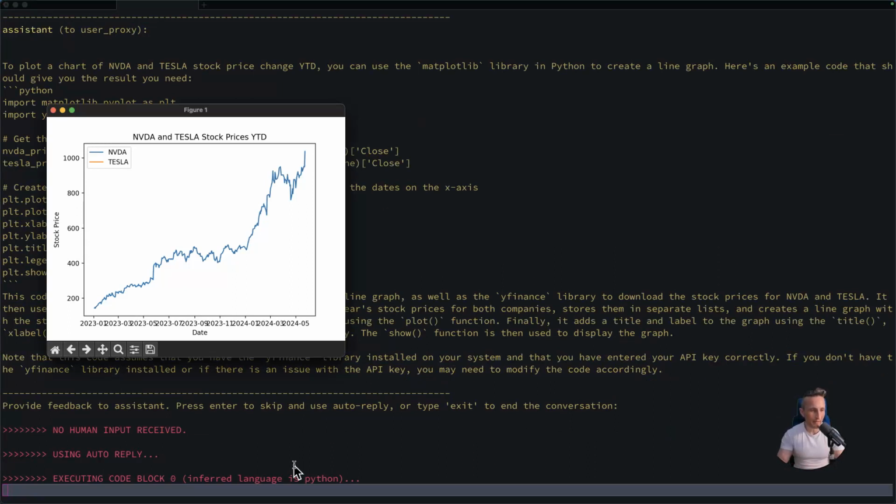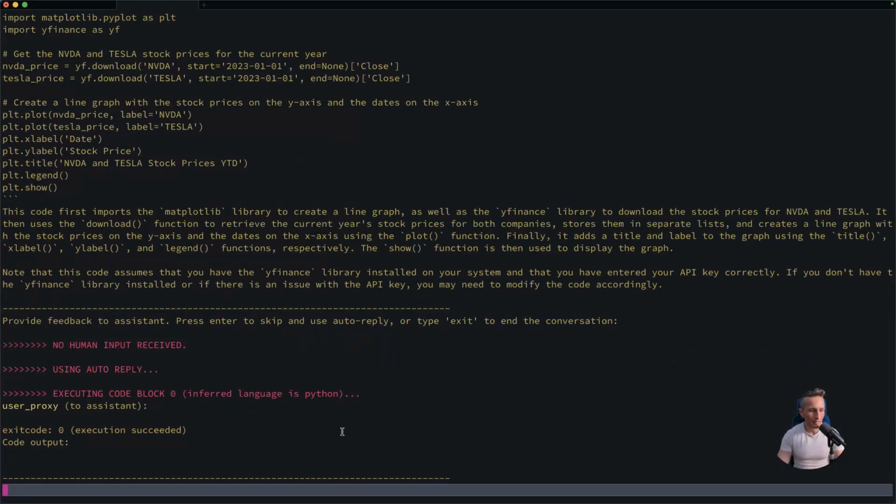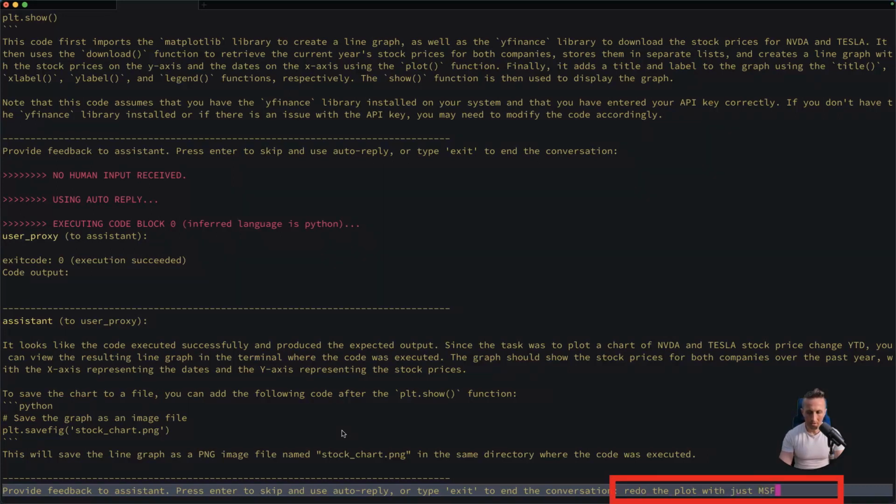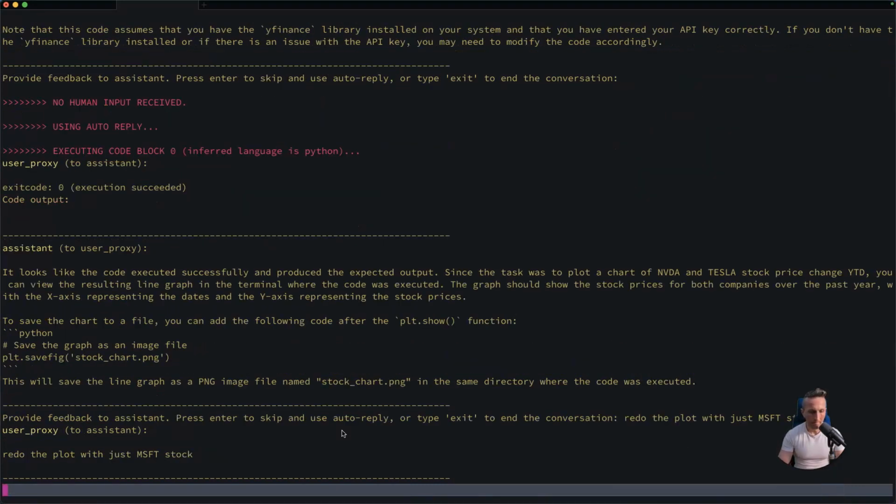And take a look at that. We got a graph. And it gets better. I can close that window. Down below here, the chat is still continuing. So yeah, I could choose to save that in a file. I don't want to do that though. Redo the plot with just Microsoft stock. Let's see if it can make a change to it. Plot a different stock.